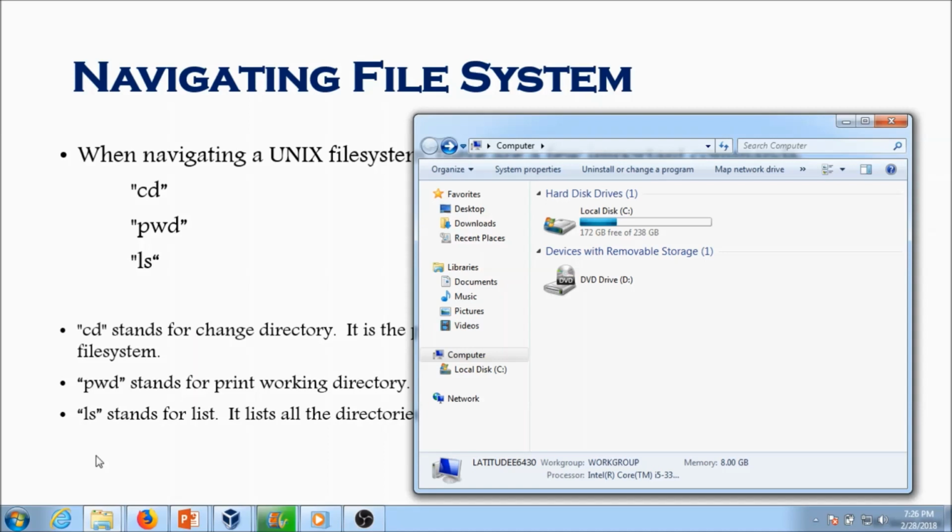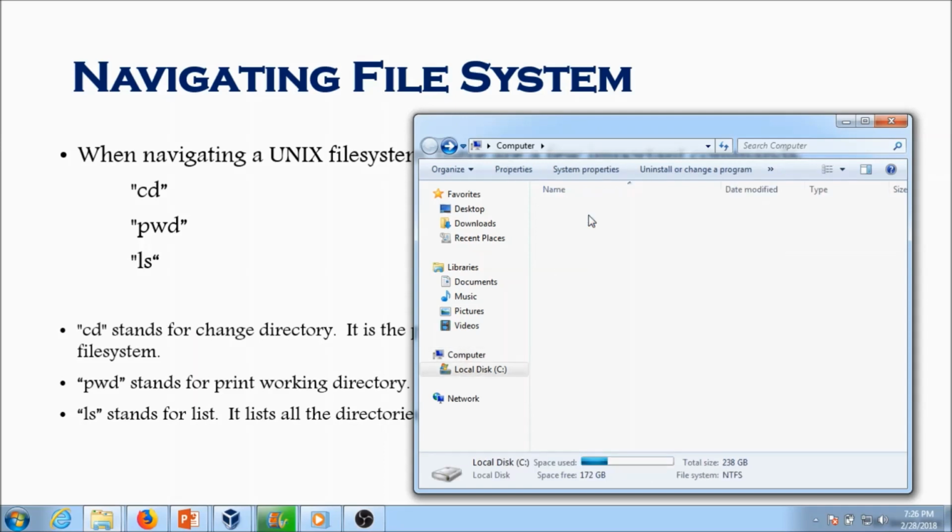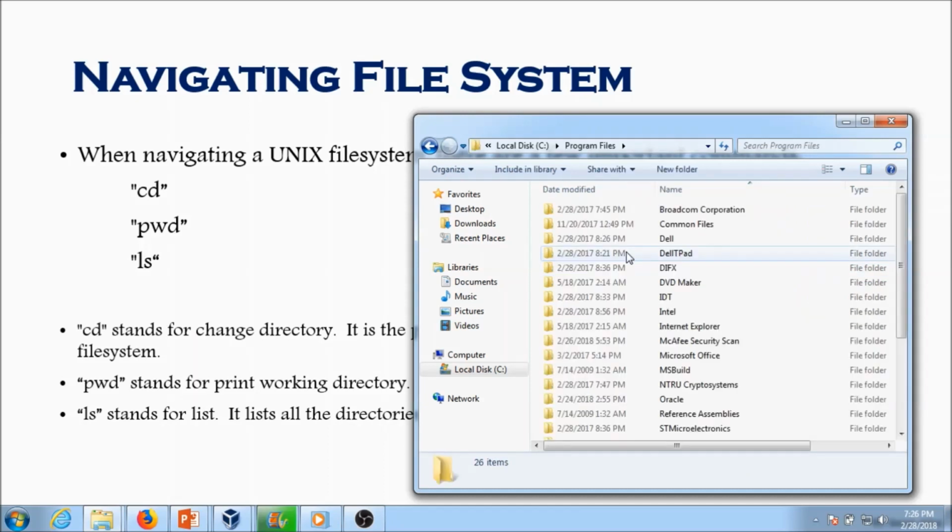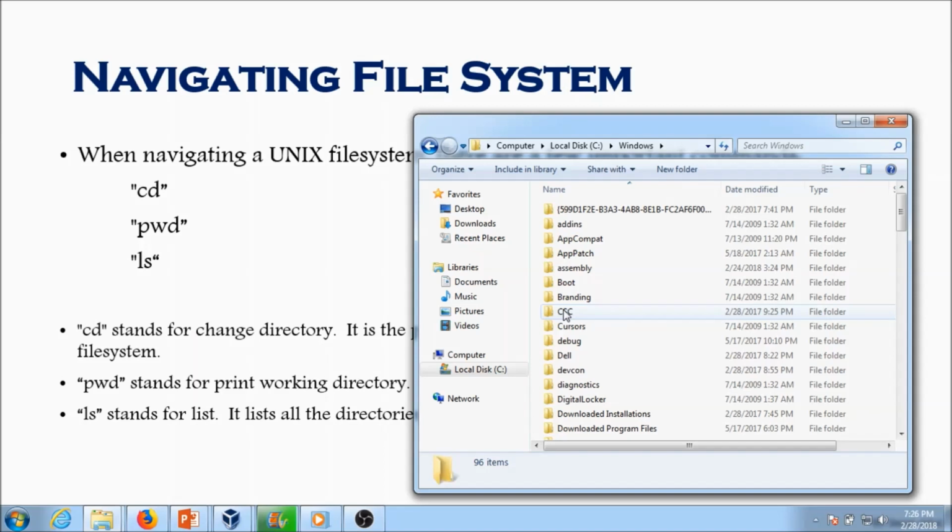Okay, so I have the C drive, which in Linux is, what is the C drive for Linux, is slash. When I want to go into this C drive, I just double click and the folder comes up. And when I want to go into program files, I double click and the folder comes up and so on. And if I want to go into the Windows directory, I just double click. In Linux, let's go to a Linux machine.